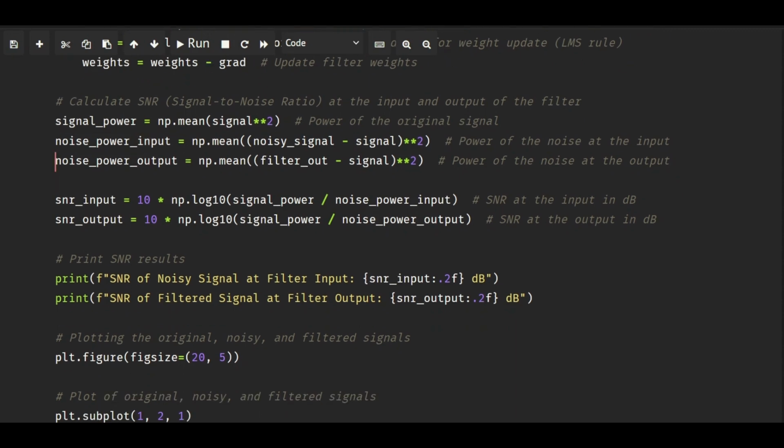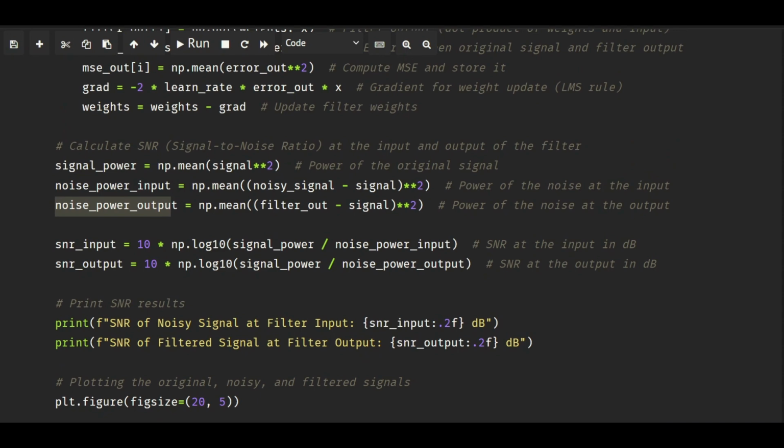I also need to calculate the noise power at the output of my filter. So the output of my filter is filter out, and from this I subtract the clean signal, square it, and then take a mean of it. So I get the noise power at the output of the filter. These are required for calculating the signal to noise ratios.